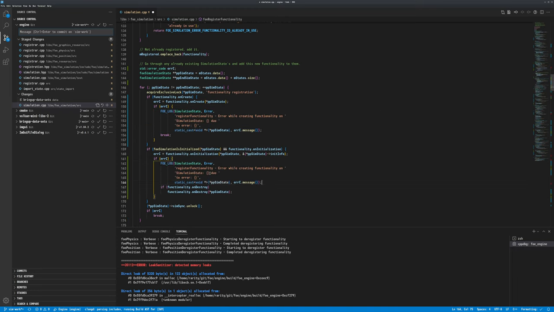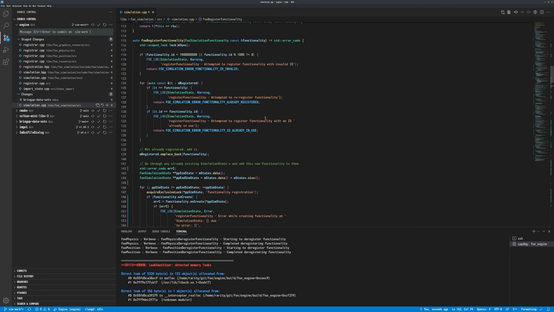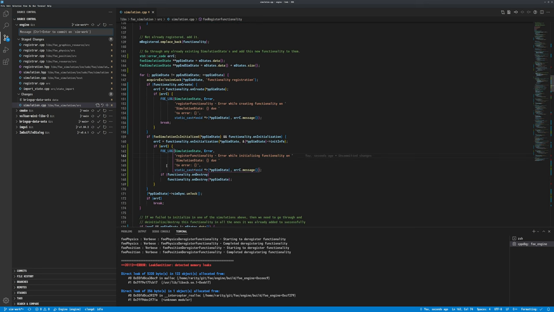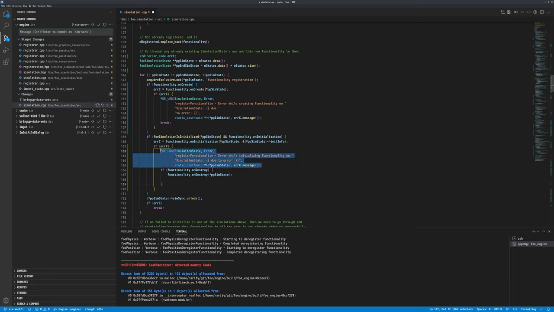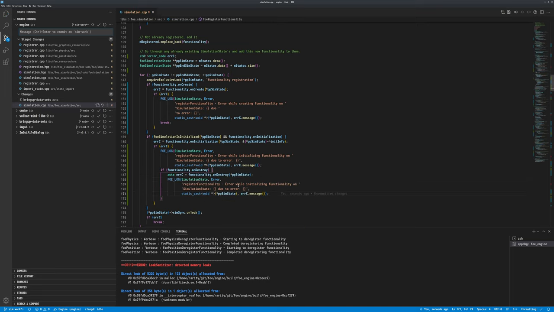First of all, we have to say, hey, we have an error while initializing functionality on that, right? On simulation state blah due to blah. Then I need another one. It goes along the lines of this. Another auto error code equals in here. This is just local into here. That's it. Error while destroying functionality on simulation state due to error.